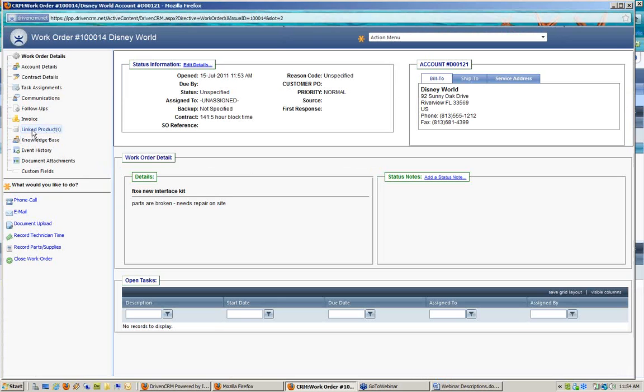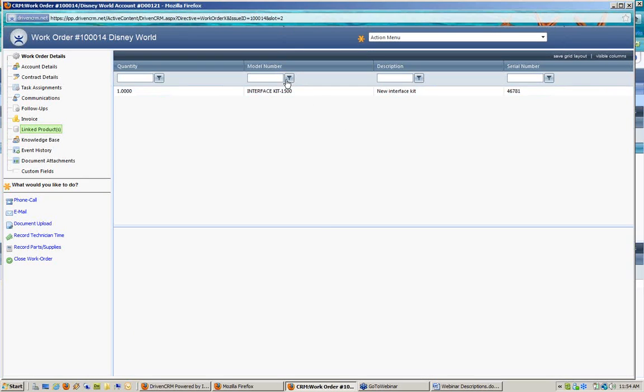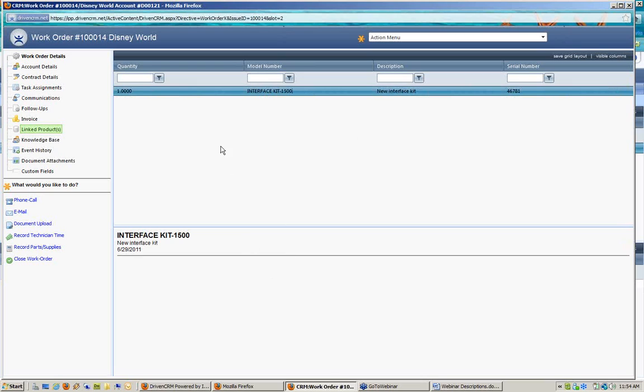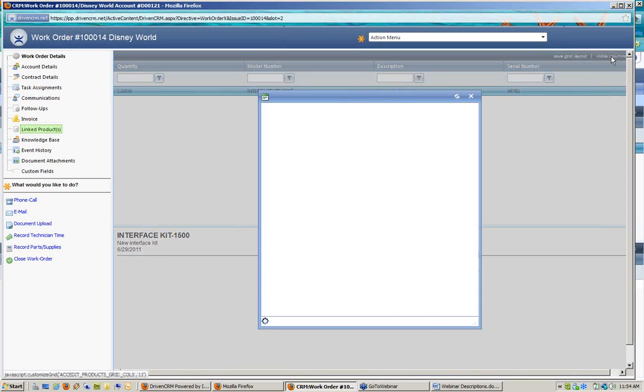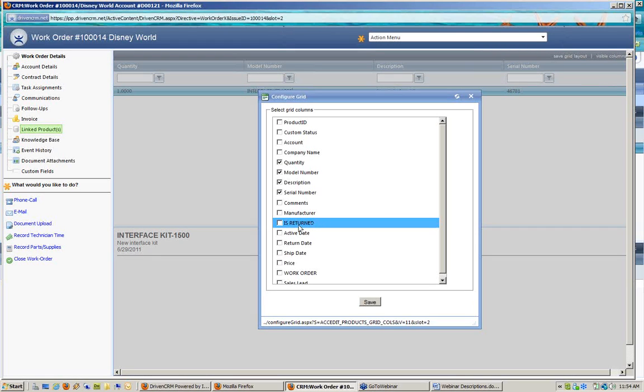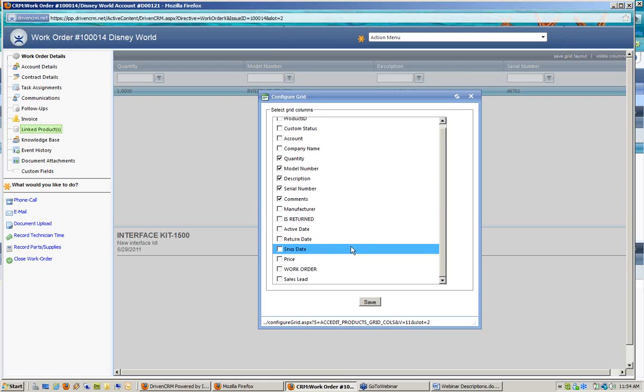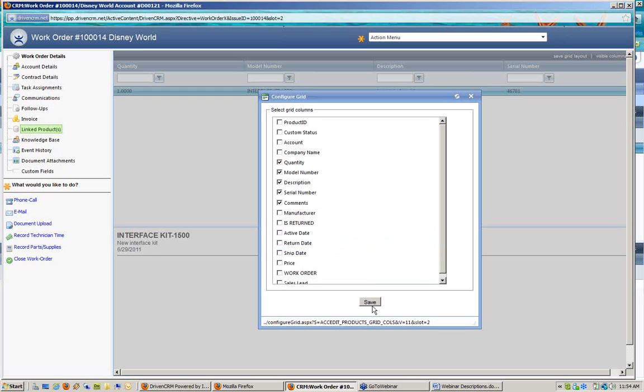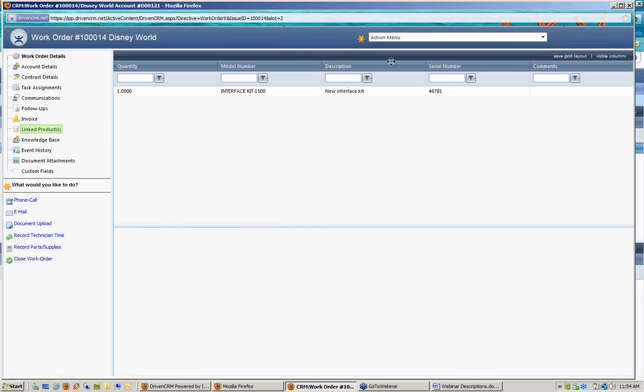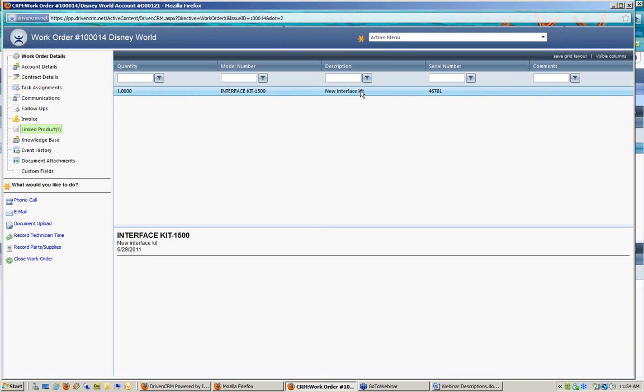And under the linked products, I'm able to see the detail of that particular interface kit. So right now I can see there's the interface kit, there's its serial number. Under my visible columns section, I would be able to see some additional detail about that if it was recorded on that particular piece of equipment. So if there were any comments made on that piece of equipment, if you add custom fields to that particular product registration screen, those would be able to show up here as well. Okay, so I could see all the detail of this particular piece of equipment.